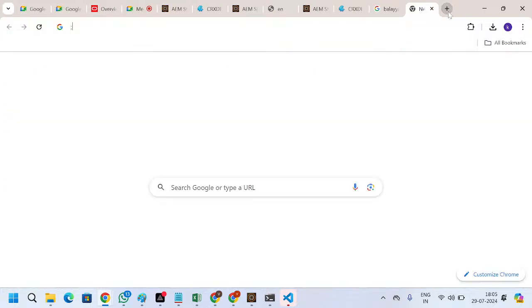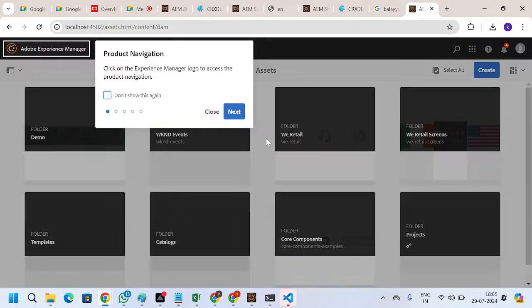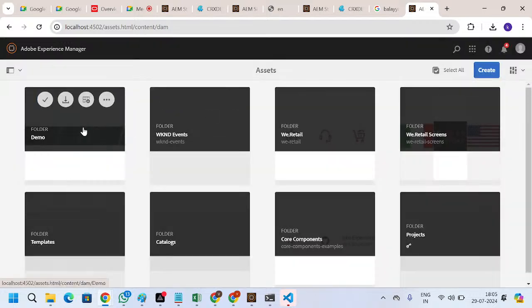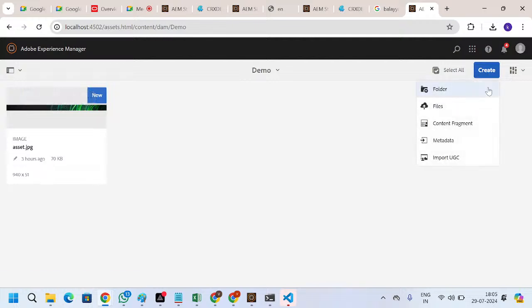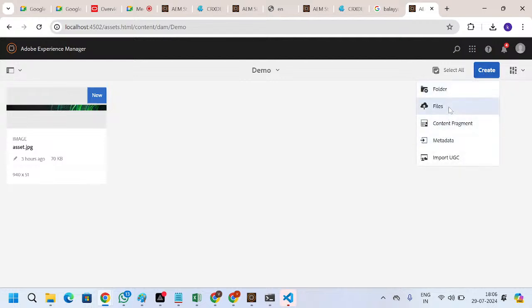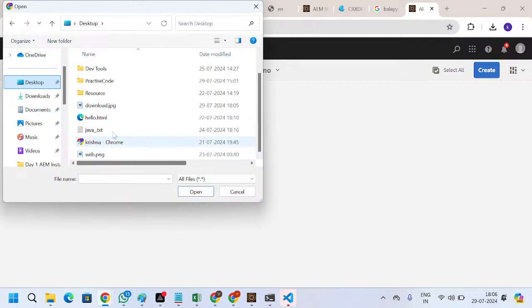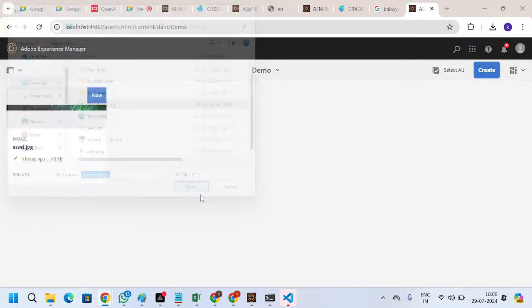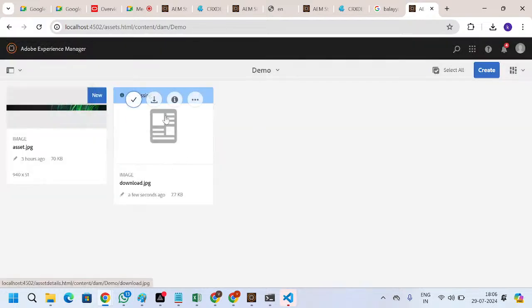So you can go to your localhost assets.html. You can mention assets content.html, where you can go to your project, right? So this is the assets, right? Here only you can create or upload. So here we'll be having the upload files, okay, which is available in our local, right? Download jpg and open and upload. So this is the volleyball image, right?